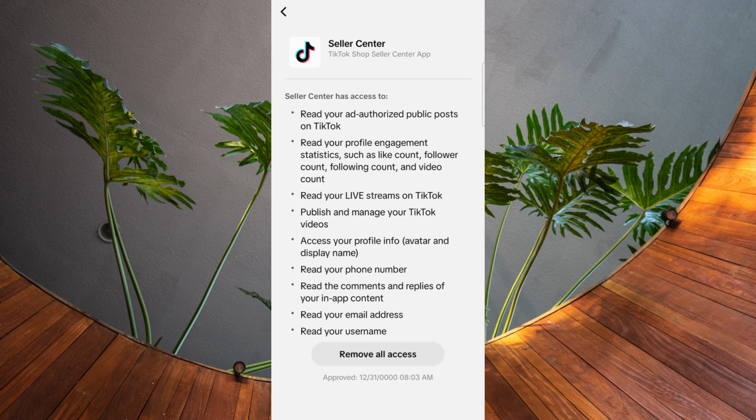If TikTok Shop doesn't appear under Manage App Permissions, it usually means that this specific TikTok account isn't currently linked to a shop, or the connection was already removed. Double check you're on the right account if you manage more than one.